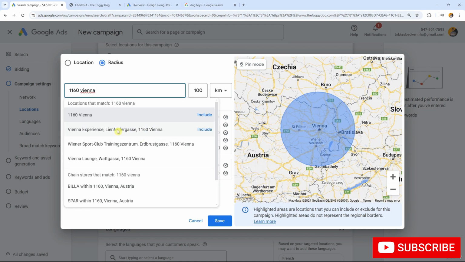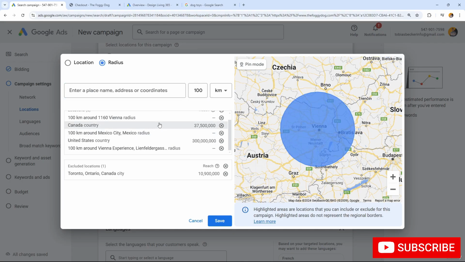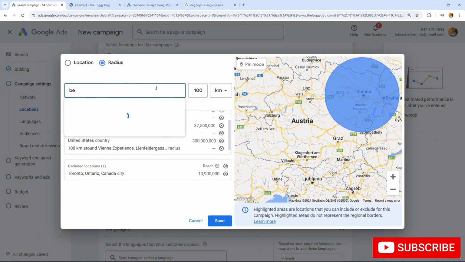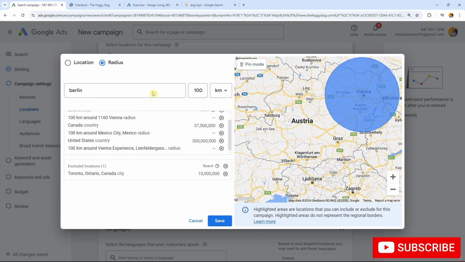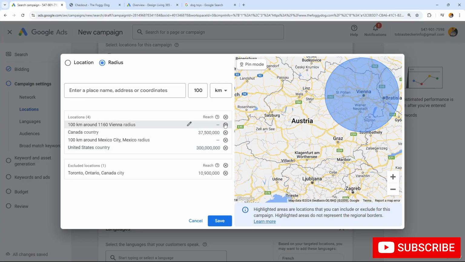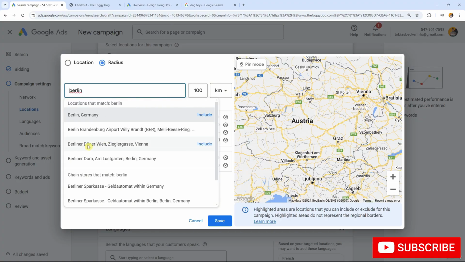So a very specific place. We include that, for example, and then you could also work with radius. We say maybe Berlin. Berlin, a place in Vienna, Berlin Kebab Centrum. It's a food place. Let's try that here. So Berlin Kebab in Vienna.